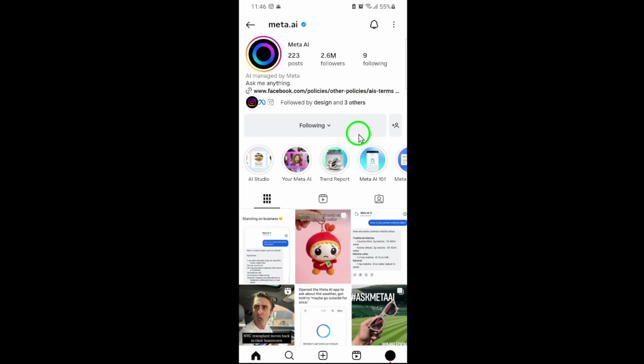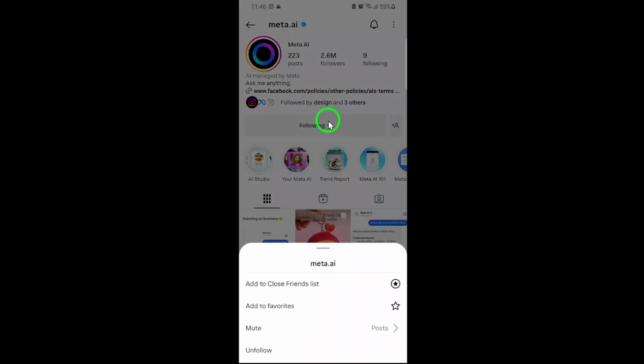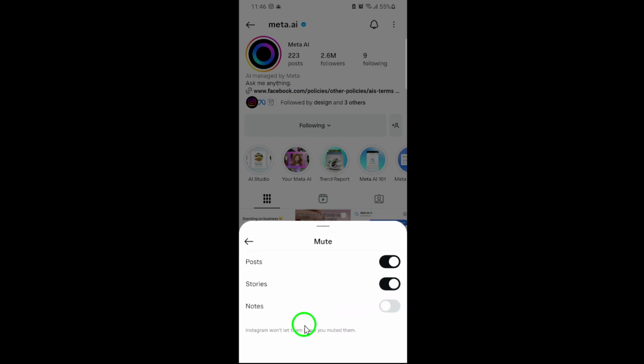Right under their bio, you'll see a button labeled Following. Tap on this button to open a menu of options. From the menu, select Mute. Here, you'll see toggles for both posts and stories. If the switch next to stories is turned on, that means their stories are currently muted. To unmute, simply toggle off the switch next to stories.